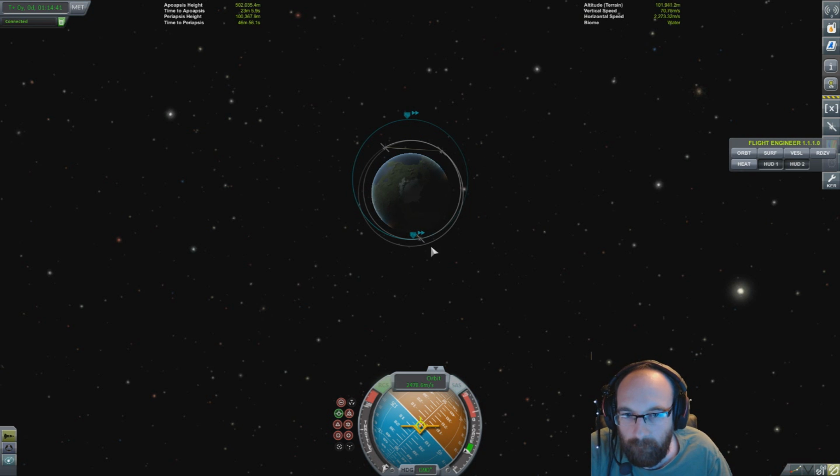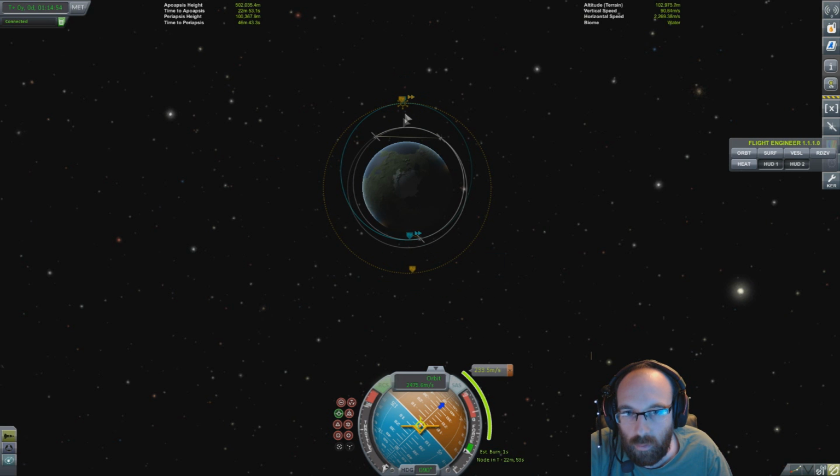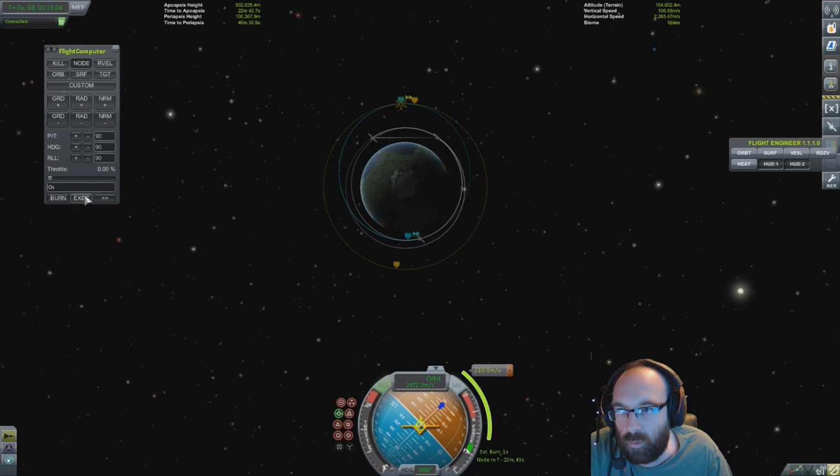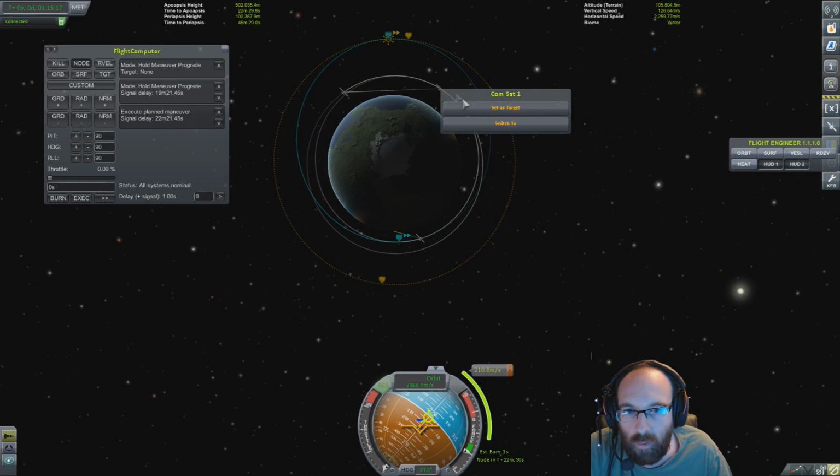Close enough for me. I will add the maneuver node to make this one 500 as well. I think I need to get back to my other satellite, so we need to hurry this up. That's good enough for me. Node, and execute. Go. Brilliant. Right, we got another satellite to switch to.